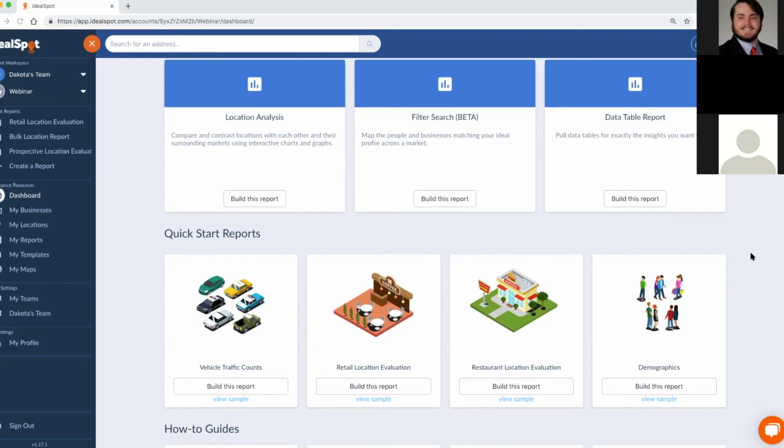The traffic counts template is going to be very straightforward. It's just, I want to know my traffic count and I want to know it quickly without going through the whole report building process. You can build the traffic report. The retail location evaluation is something that we have built over time and edit every once in a while as we get more information as to what sort of insights retail locations are looking at. The restaurant is in the same boat as the retail, where we built it over time and we update these periodically to make sure that we're showing the best data for a restaurant.